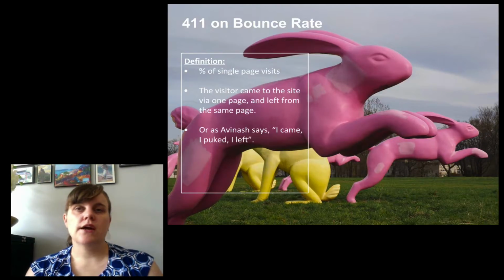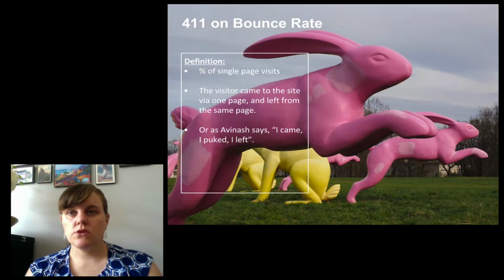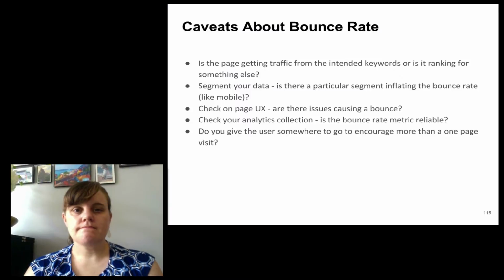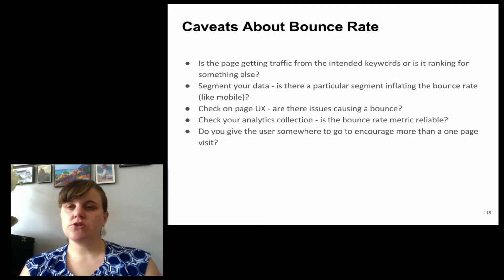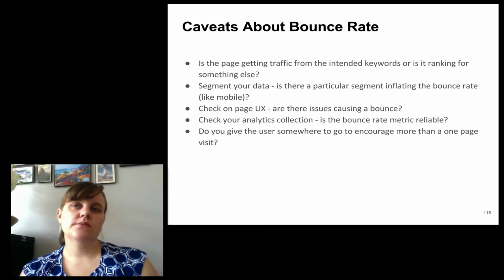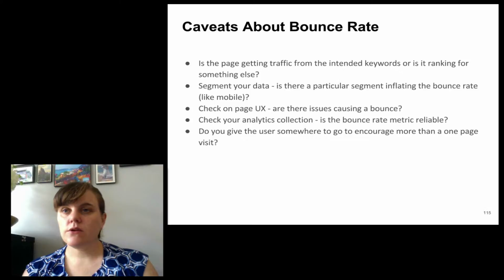But ultimately, you should be tracking this with a segment, so you're only looking at organic search traffic coming in and whether or not they bounce. So I've sort of walked through the whole caveat. When you're looking at bounce rate, you want to make sure it's the intended keywords. Oftentimes landing pages rank for a wide variety of keywords.